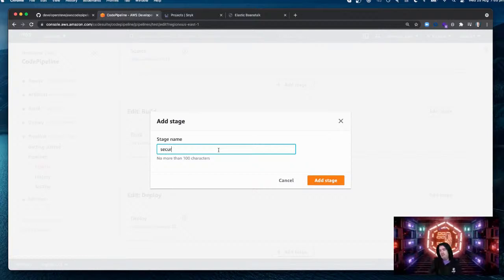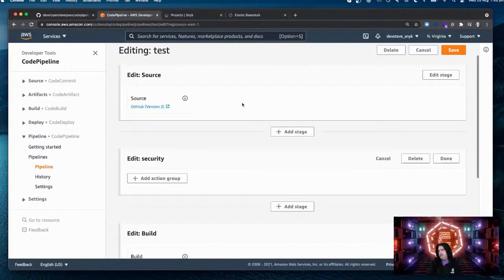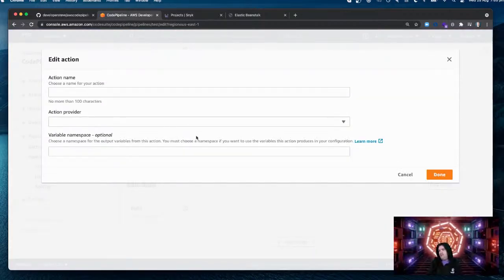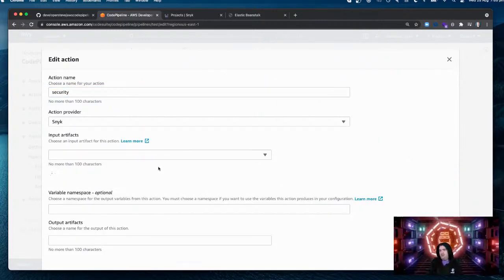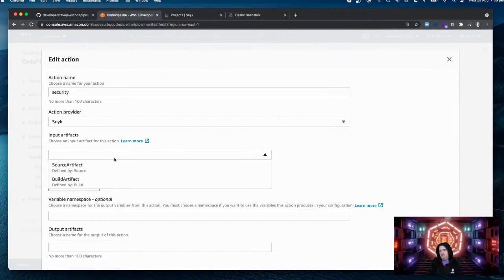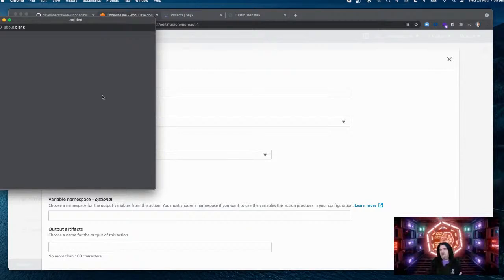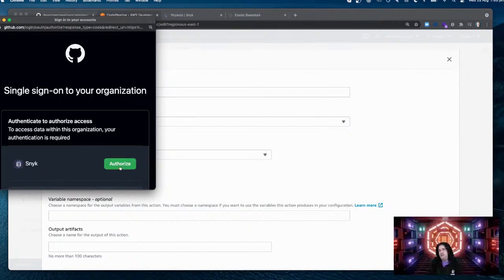Anyway, I'm going to call this security. I'm going to add a security scan in, and then let's go action group. Call this a name. I'm just going to call it security again. And then I'm going to add my Snyk connection in. There we go. We're going to use the source artifact. So this will just add a security gate in so that if anything gets picked up in the scan, it's going to let me know about it.